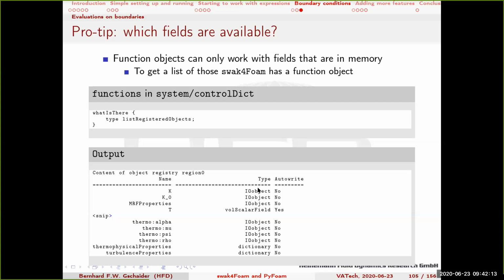You can't get the correct type for all of these. So basically most of these things might be fields as well. That's the way you can find out whether the information that I would need for my swak4Foam computation exists, and under which name it exists. This helps you with that.